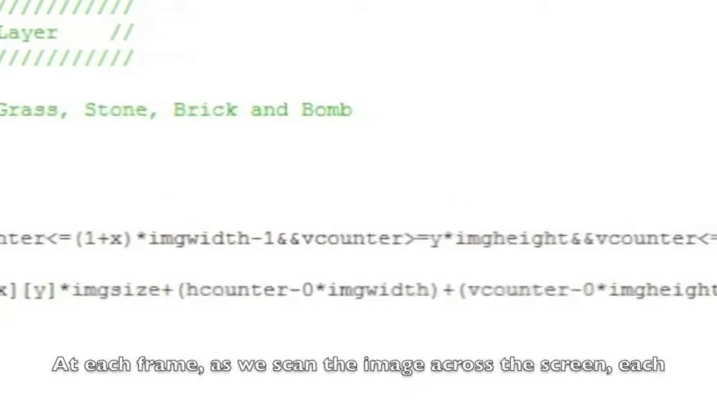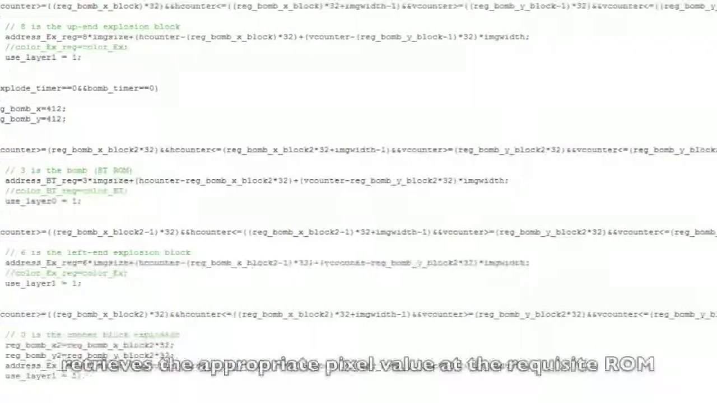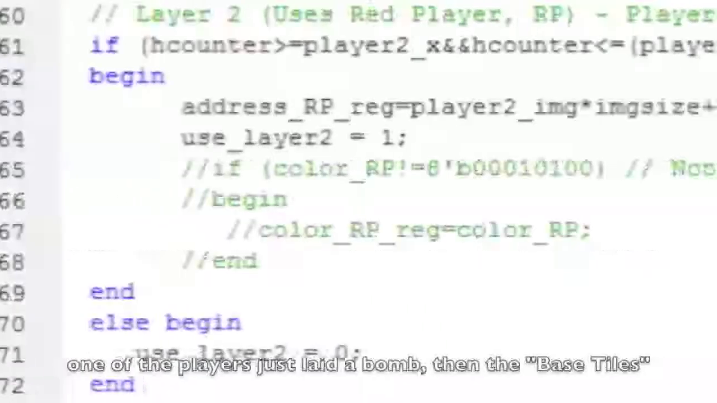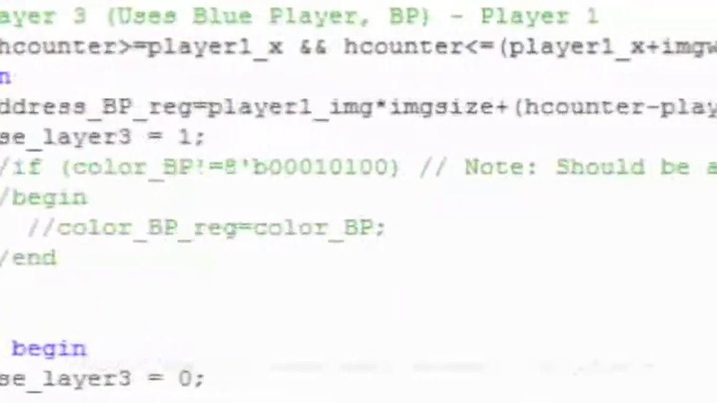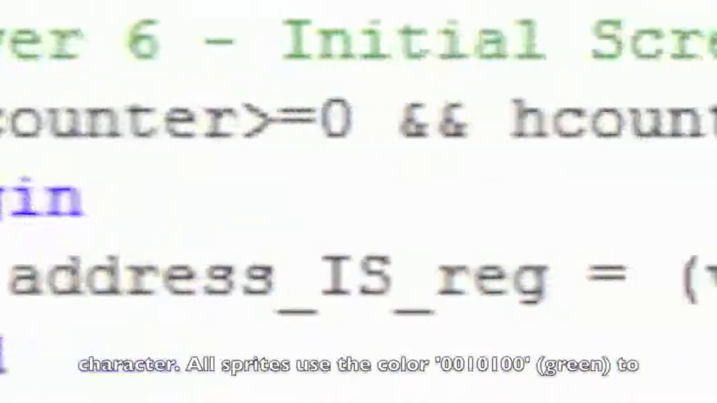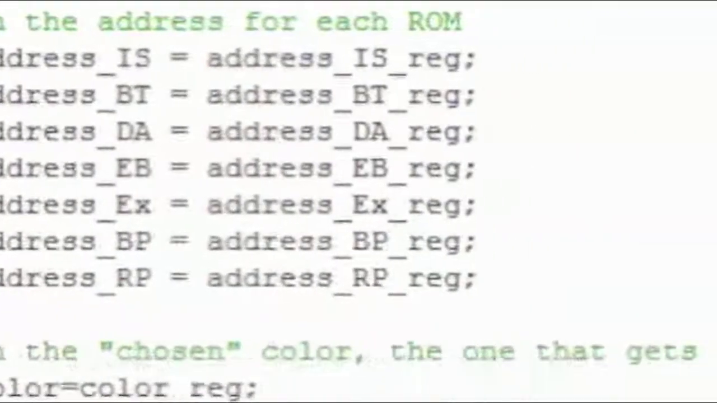At each frame, as we scan the image across the screen, each individual ROM determines if the current scanned pixel is in range of one of the sprites it has control over, and, if so, retrieves the appropriate pixel value at the requisite ROM address. For example, if we are scanning a region of the image where one of the players just laid a bomb, then the base tiles ROM would return the color of the bomb, while the player tiles ROM would return the color of the player's character. All sprites use the color 001010, or green, to denote the background.